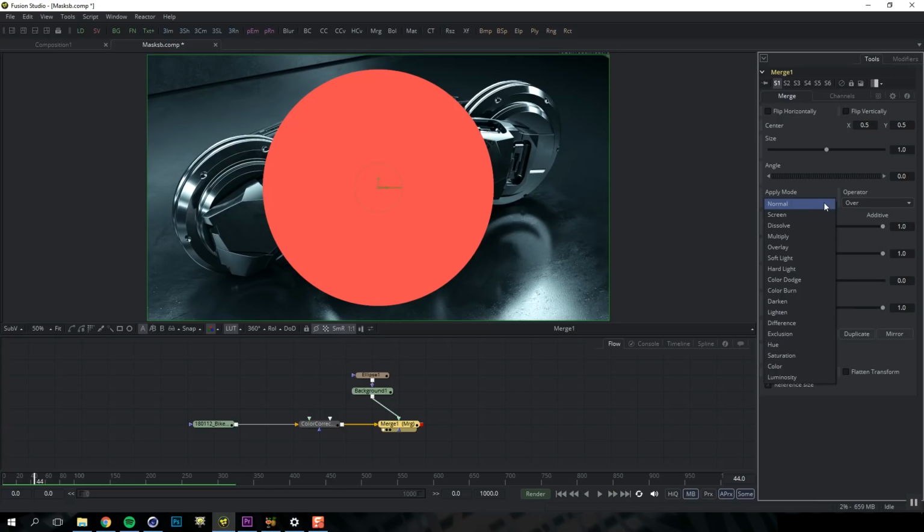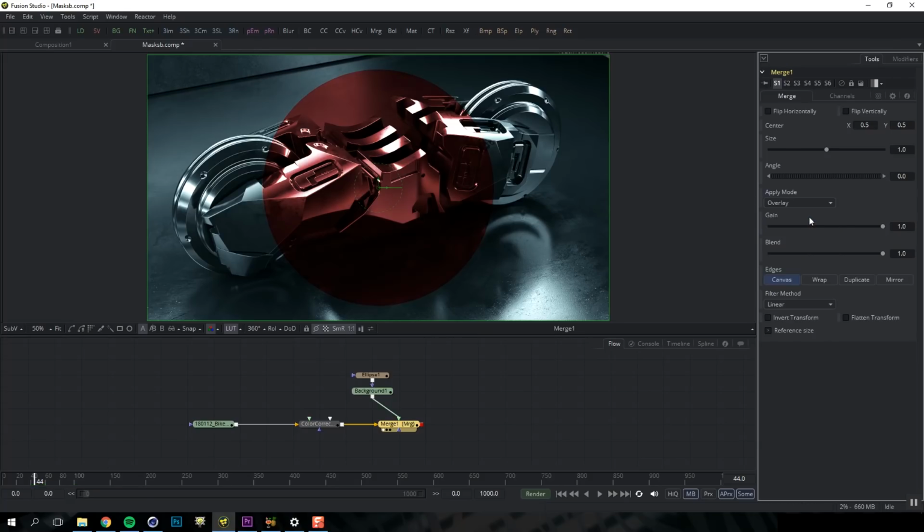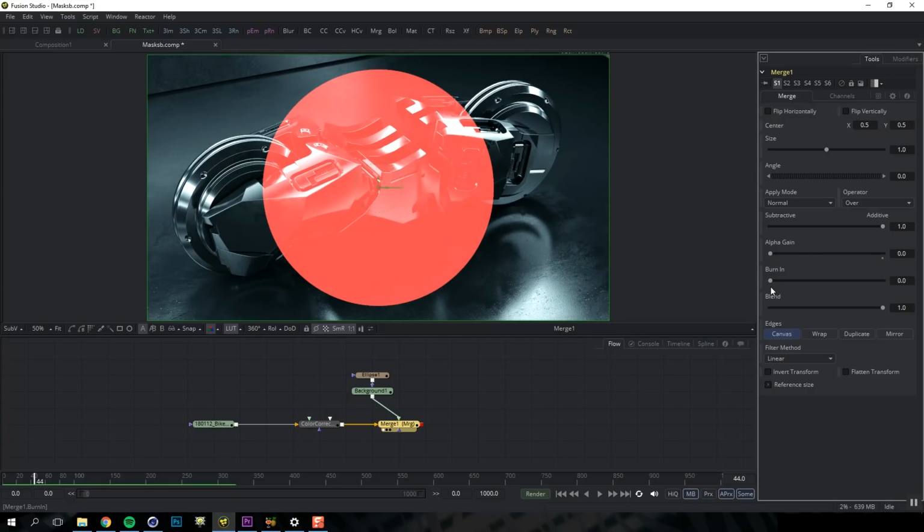We've got different apply modes, things like screen, multiply, overlay, ones you're probably quite familiar with if you used Photoshop. If you want to do an add, what you actually want to do is go down here, set this to over, and change the alpha gain down to 0. This might seem a little bit confusing, but really an add operation is the same as an over, it's just that you don't take the alpha channel into account. So that's kind of like why this is named like this.